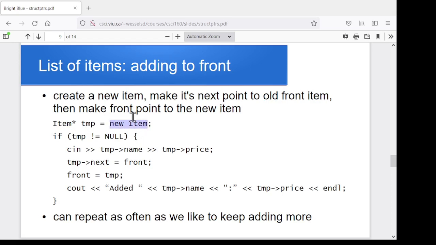I'll use new to try and create it. And I'll make sure that that's not null, right? Make sure that new actually worked. And I'll do the same sort of idea where I read in the name and the price for that new item, right? Going through the temp's fields. And what I'm going to do is to put temp at the beginning and front after it. I'll say temp's next is front.